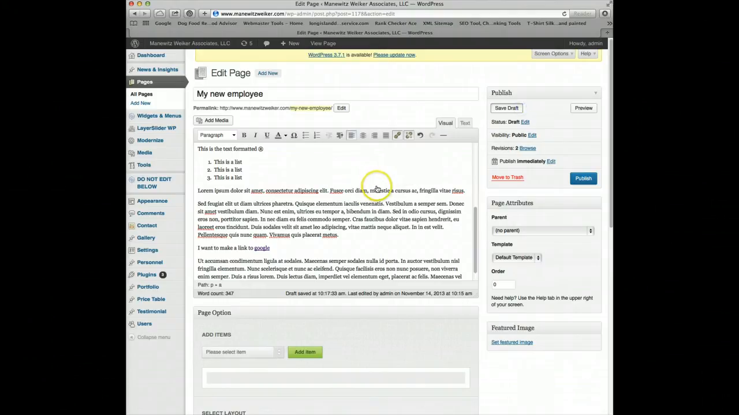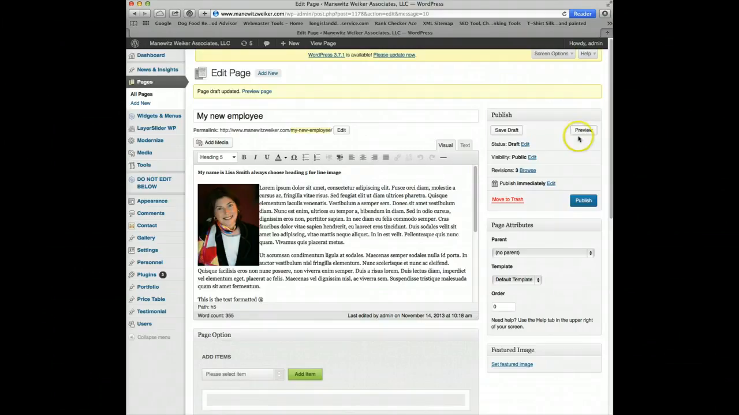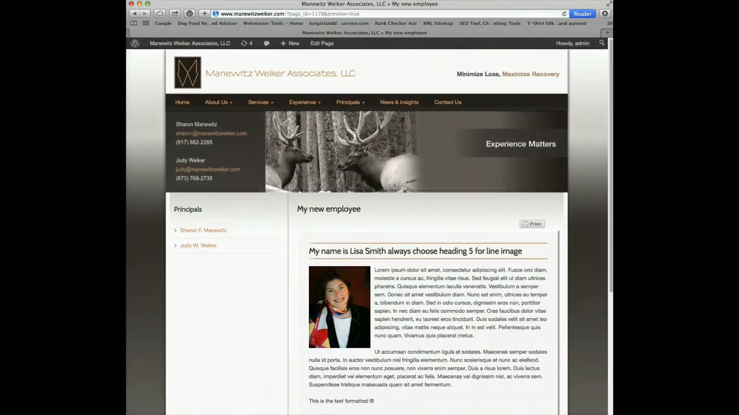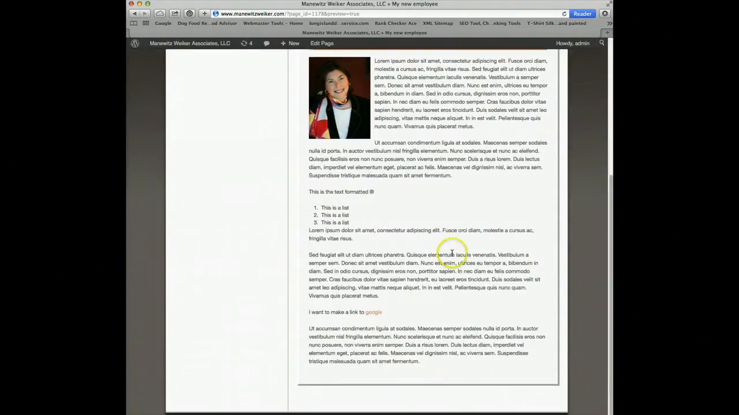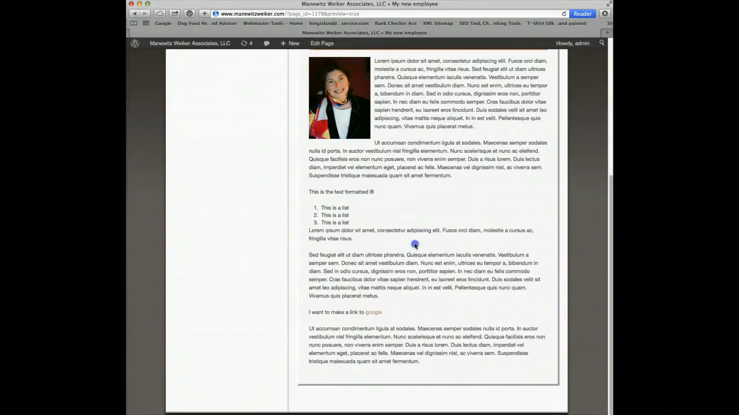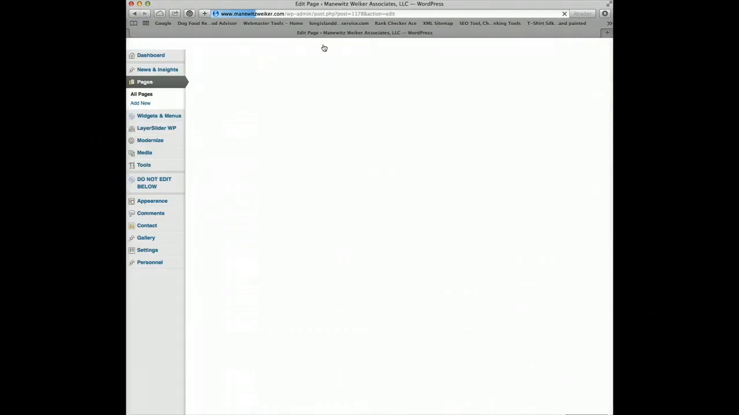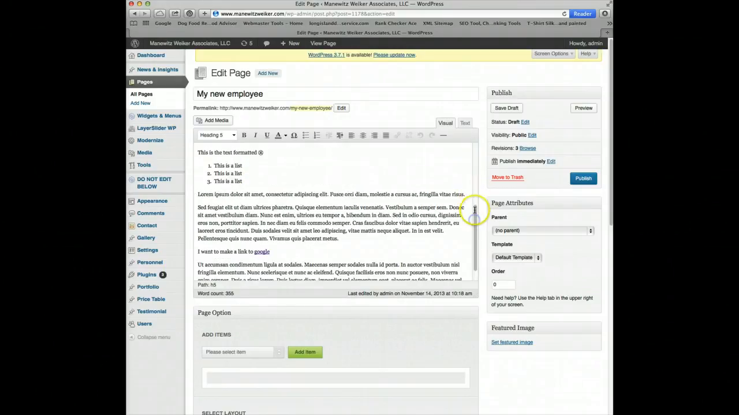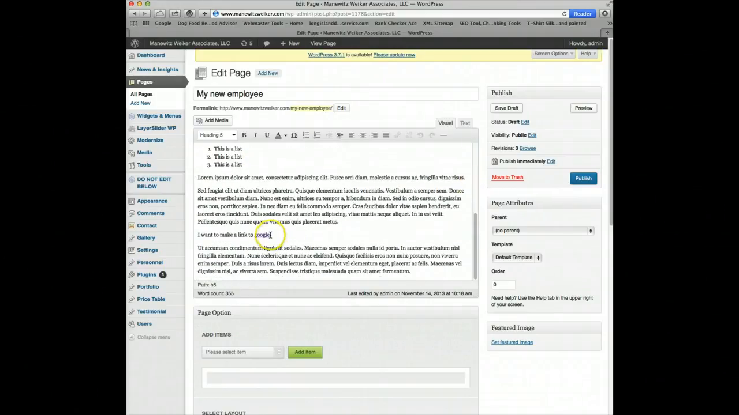I'm going to save the draft. And I'll preview that for you. Okay. As you can see, here's the link, and it opens up in a new window. Alrighty, I'm going to go back and edit this page. I'll highlight that text again and break the link. Okay.